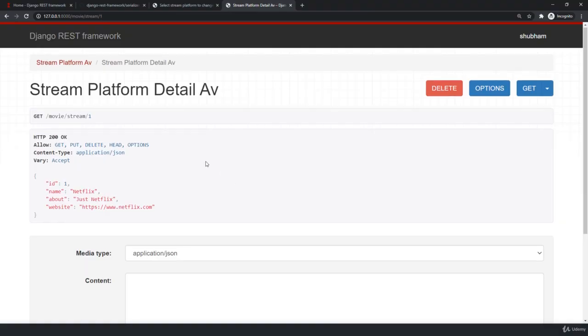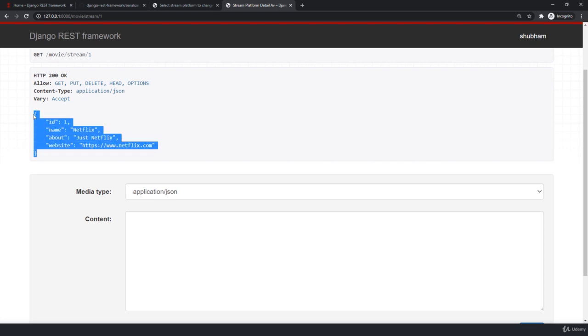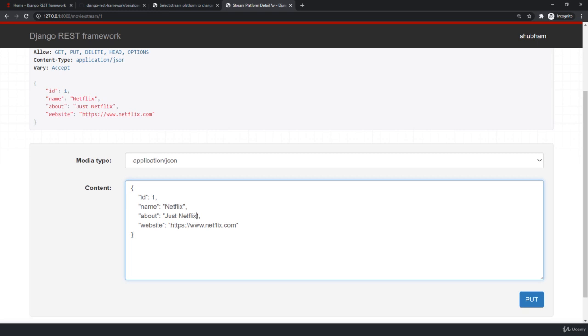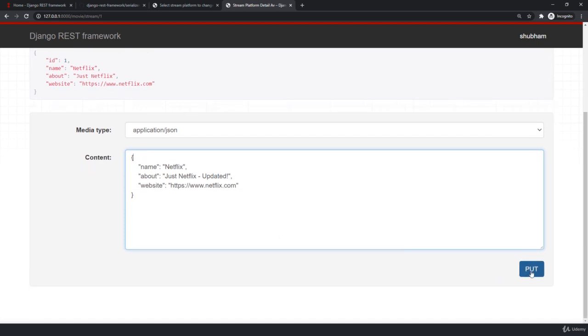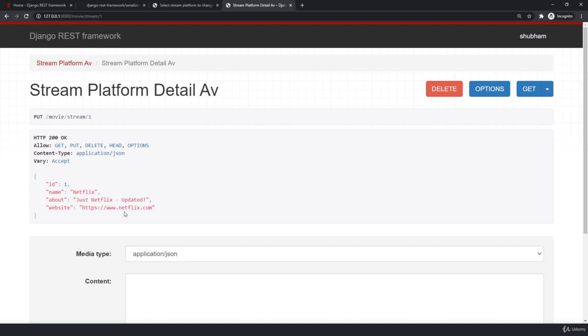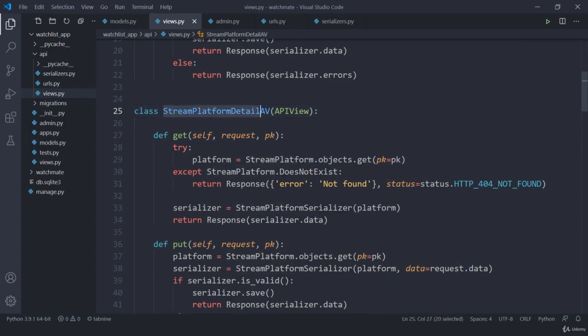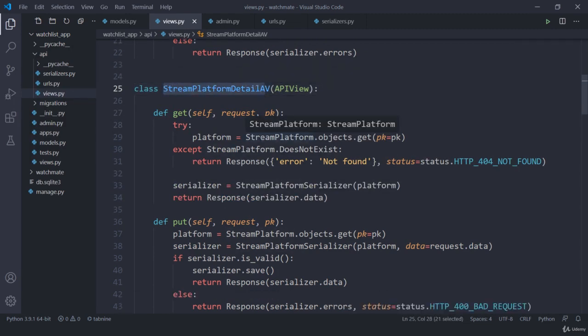That's done. Let me check this quick part. So let me try to update this one. This is Netflix, and let me try to update it. Let me remove this ID. Send this put content. Yep, this is updated. So that means our stream platform detail class is working fine.